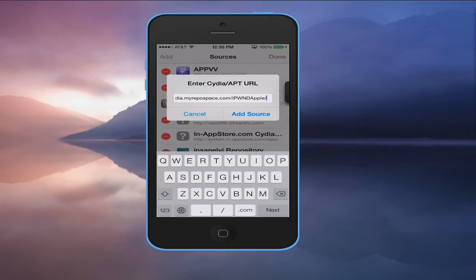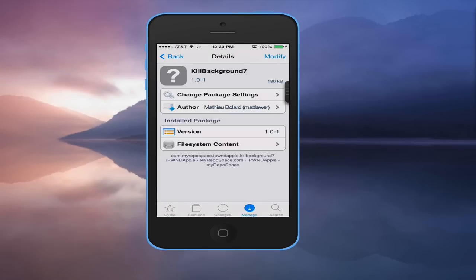And you want to add the source. I already added the source, so I'm not doing that. After you add the repo, you can go ahead and type into the search. Look for it, and this will pop up: Killbackground7. You want to install this. Mine says modify because I already have it installed.